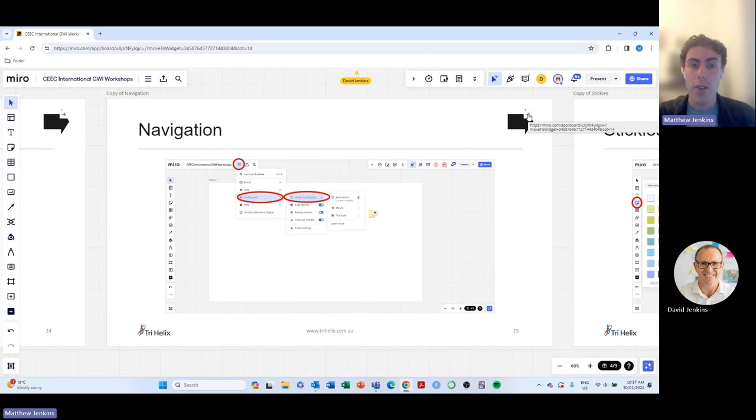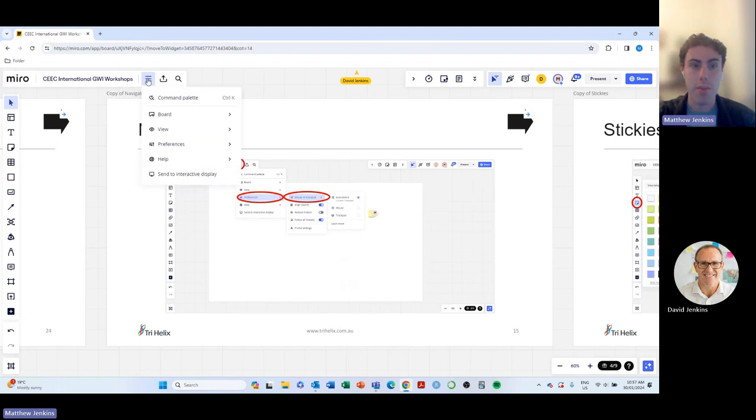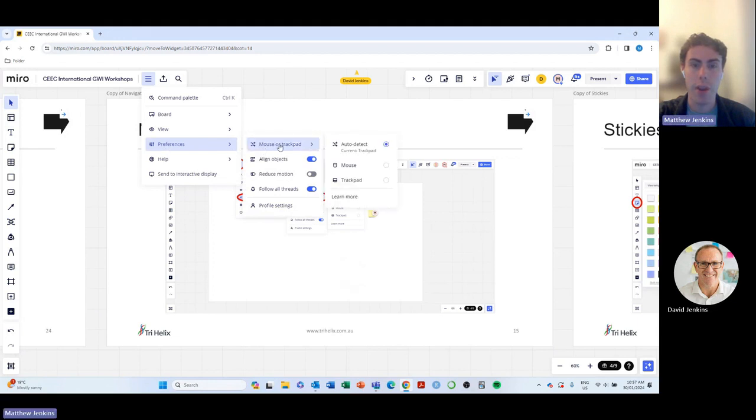So when you get on Miro, one of the most important parts is navigating, because it's quite different to traditional Microsoft Office products. So in the top left-hand side of the screen, there's a button that says Main Menu. If you click on that and then go to Preferences and go Mouse or Trackpad, you'll see that there's two different options you can set for navigation within Miro.